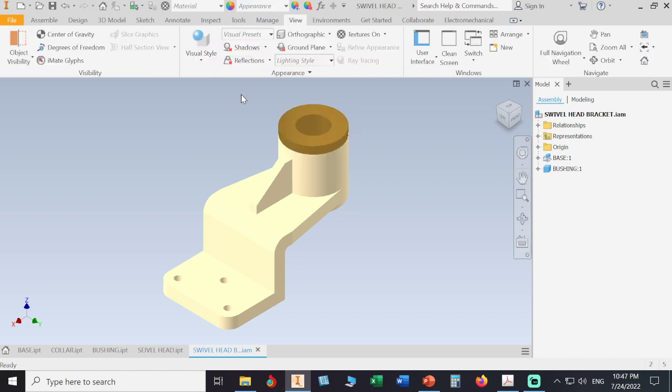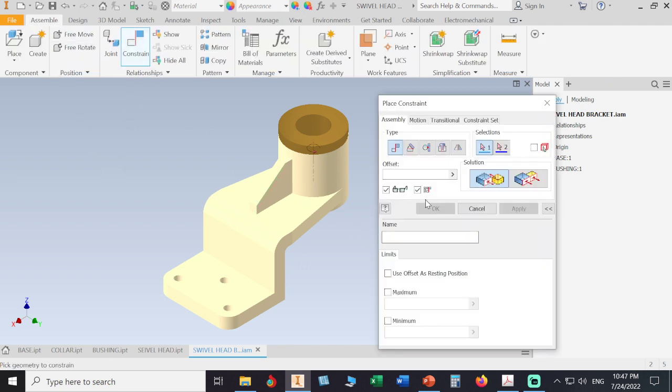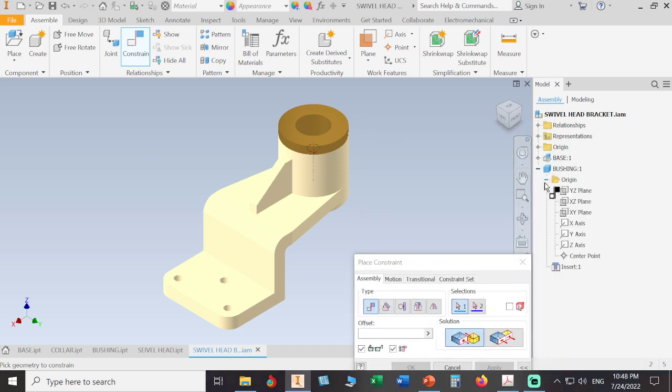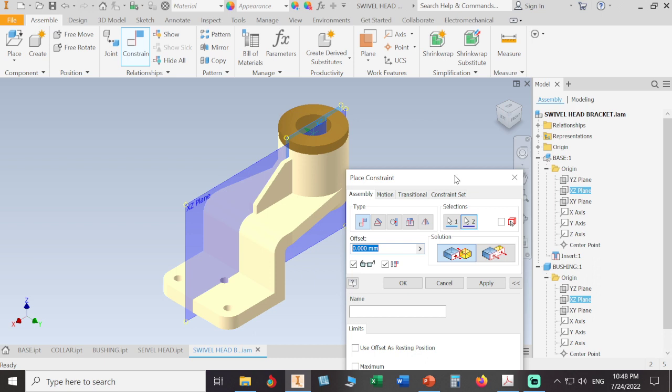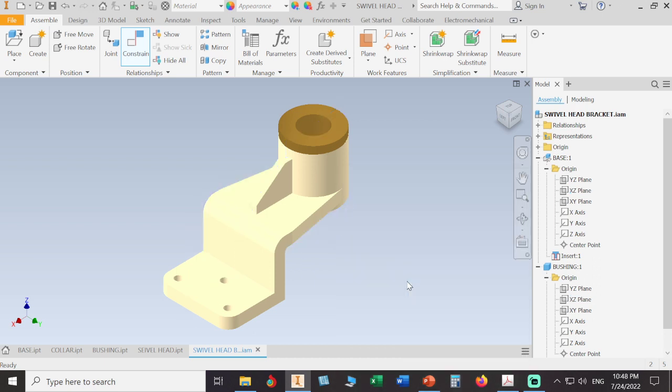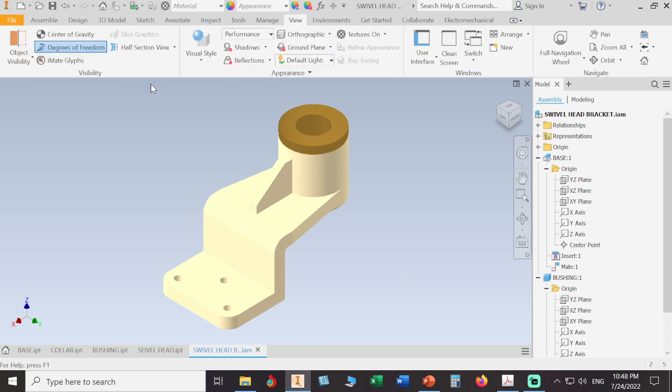If you go to view degrees of freedom, we can see that we still have a rotation. I don't want this part to be rotated, so I have to give it another constraint in order not to rotate. I'll hit the constraint. Okay, go to bushing, origin of the bushing. Let us take the XZ plane. This is the XZ plane of the bushing. Okay, and we'll go to my base, origin, XZ plane. They have to be made flush. This doesn't matter, but at 0 distance. Hit OK. Now, view degrees of freedom, and my rotating degree of freedom is gone. So my bush is press fit. It mustn't rotate inside my base.